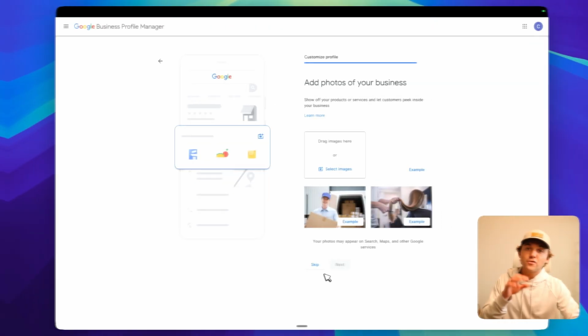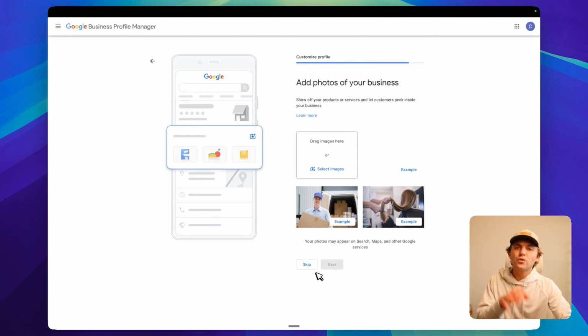It's so important that people can feel the vibe of your business and they know you're not just some generic big corporate brand that just slapped up some stock photos in here. They can actually see the employees that are going to show up to their home and fix their water heater or whatever it is. So for now, I'm just going to skip this, but make sure to add some real photos that show the character of your business.